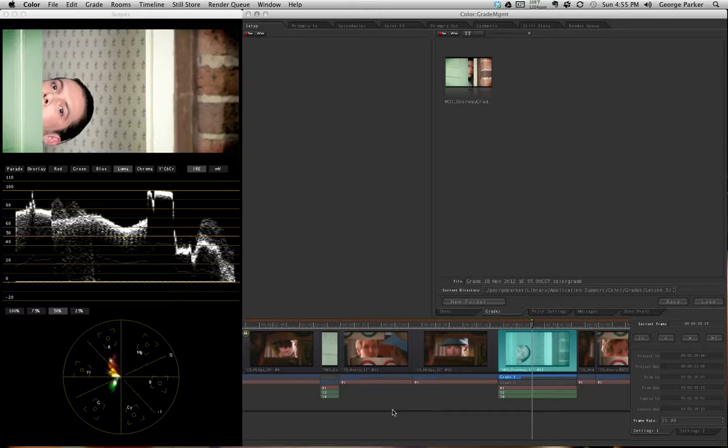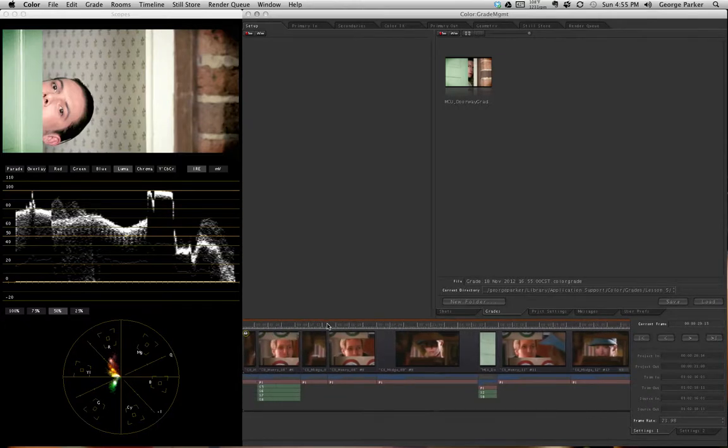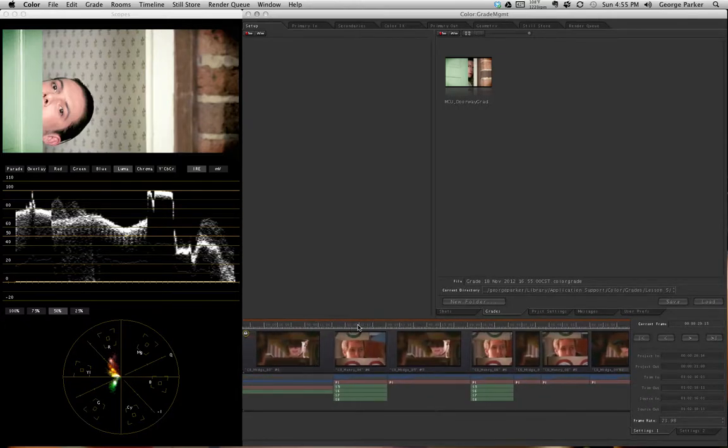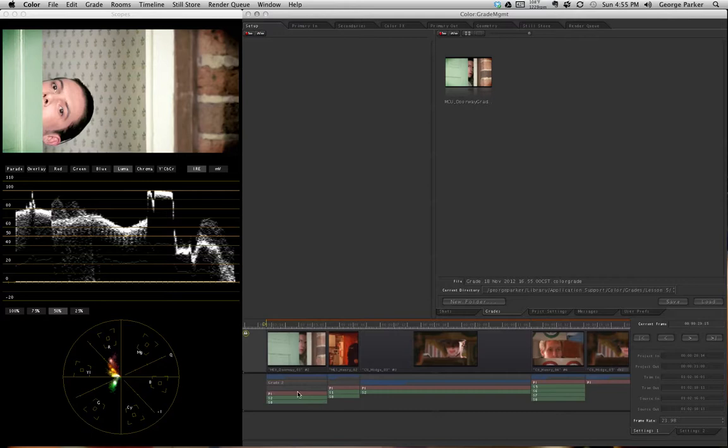Or let's say I just want to move a portion of that grade. I can do that by just dragging the individual primary or the individual secondaries that I want to move from one shot to the next. I can grab this primary, and now I can move this primary anywhere I want. Okay, or secondary.